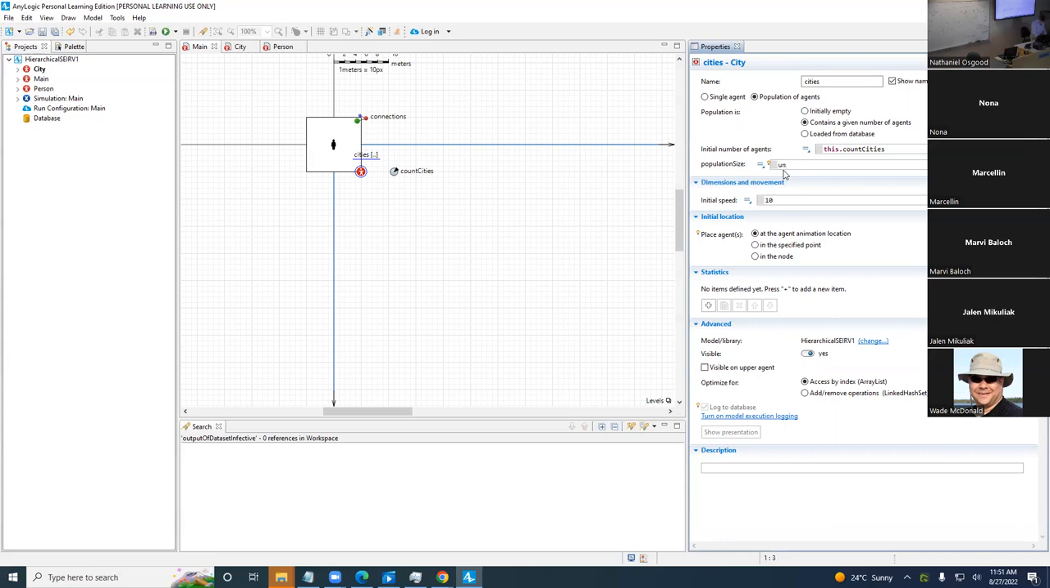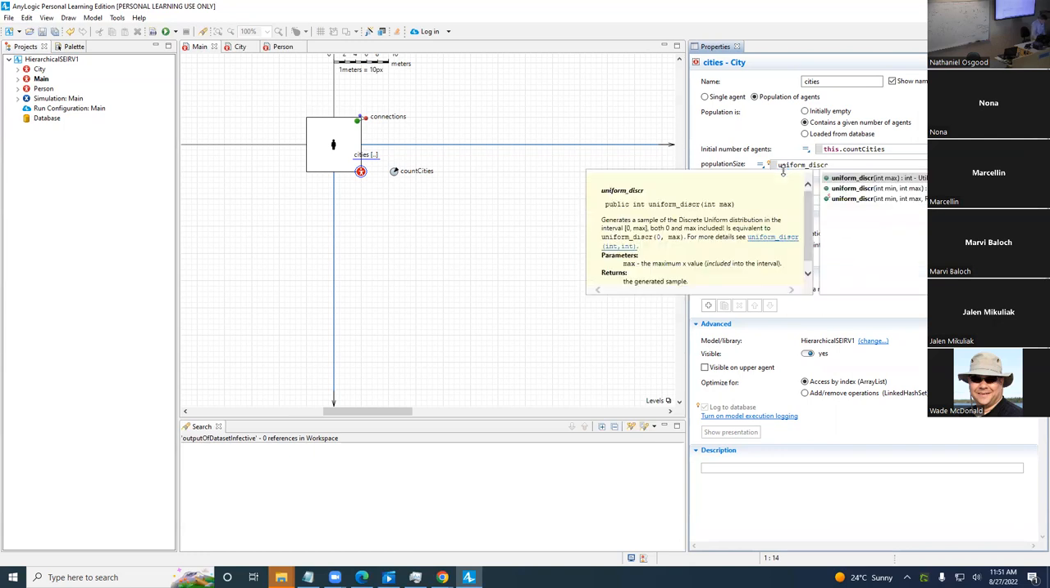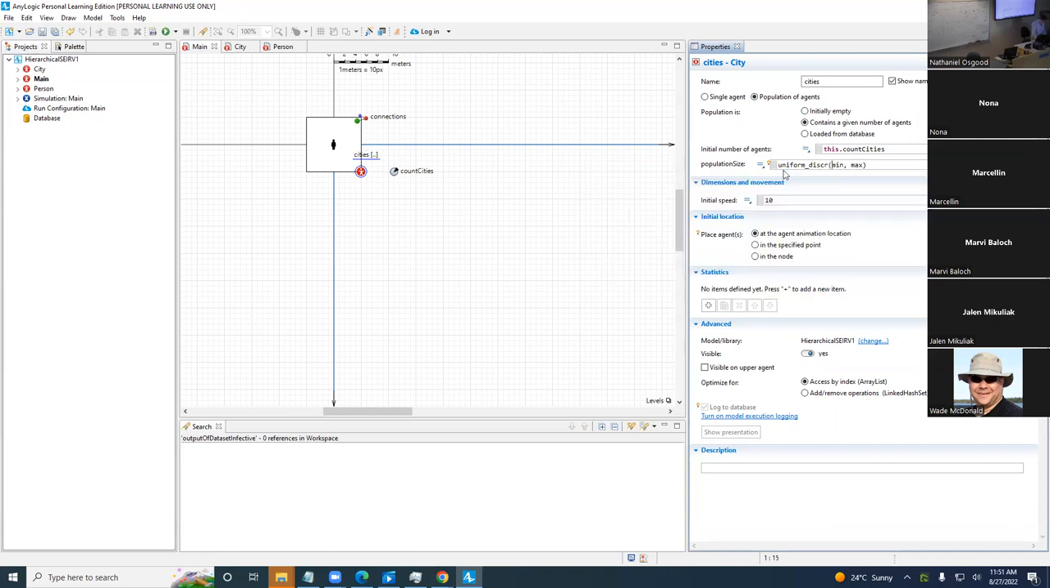We're going to draw from a uniform discrete distribution, uniform disk. And you can auto-complete it if you want. This is basically going to draw between two integer values because population is an integer. You ready for this? Well, ready or not, here we come. Okay, so 100 to 300. So we're going to have our cities go from 100 to 300.